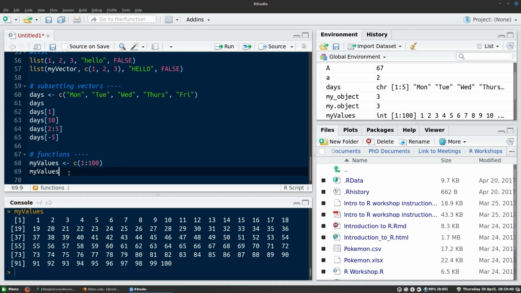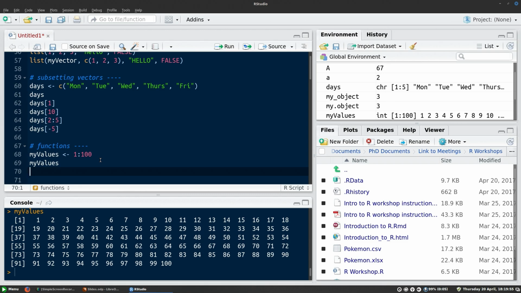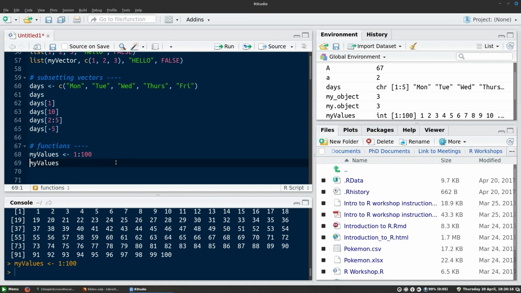Okay, so we've got a vector called myValues, and this could be data that we've collected. Okay, I put it without the C. So is it the same or not? Because in the global environment, I've got now the same. Yes, it's the same. You can do either way around. To be honest, that's probably a better way of doing it. So the C in that case was superfluous. So this says create a vector between 1 and 100, but actually the colon symbol does that anyway. So you're right. It's the same thing. So you could do it either way.